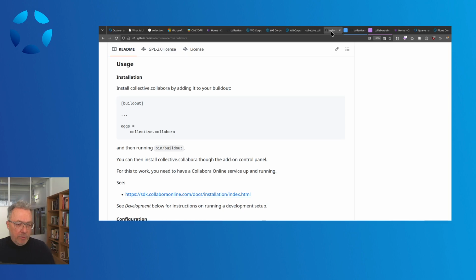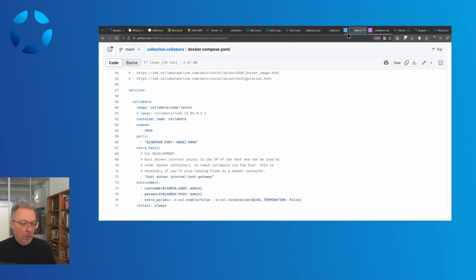To install collective.collabora, you need to add it to your buildout and run buildout as usual. And to actually make it work, you will need a Collabora Online server running in your development environment or in your production deployment if you want to do that. And we are shipping in collective.collabora a Docker Compose that provides a working install out of the box that you can use as reference.